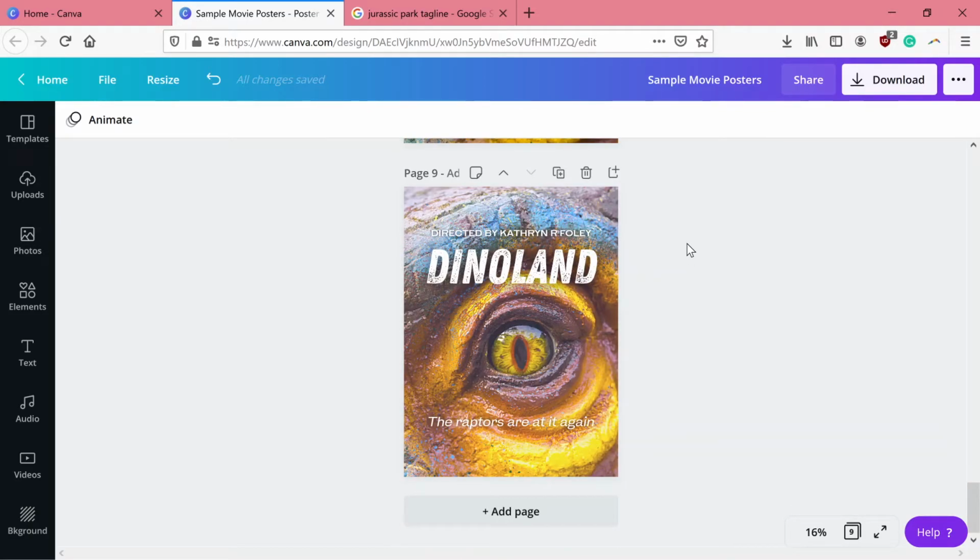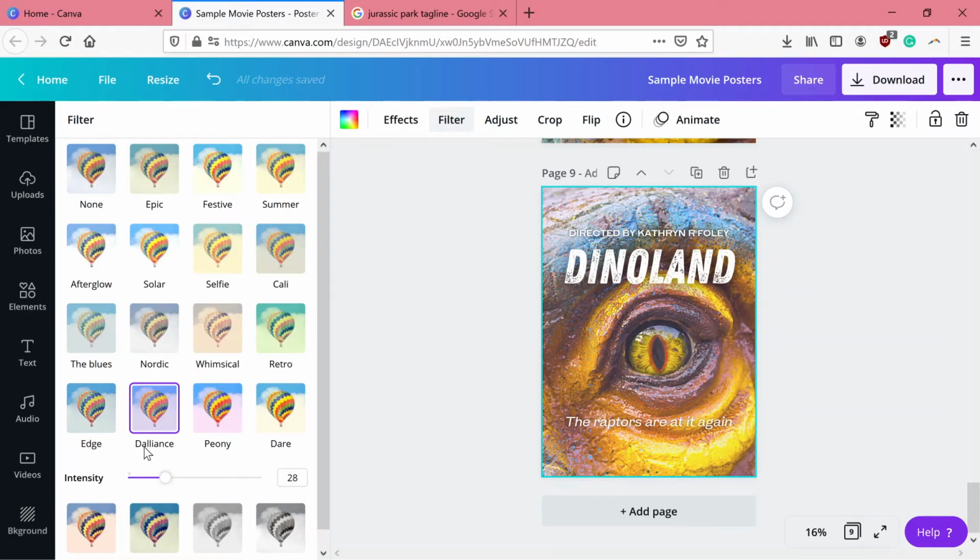So here's my Dino Land poster, and you'll see I did modify the color a bit using a filter. I will show you here what filter I used. So you'll see here I use the Dalliance filter, and it's on pretty low. If I slide it up higher, it makes it just a bit too red and a bit too bright, almost kind of neon-y, and it just wasn't really what I was feeling.